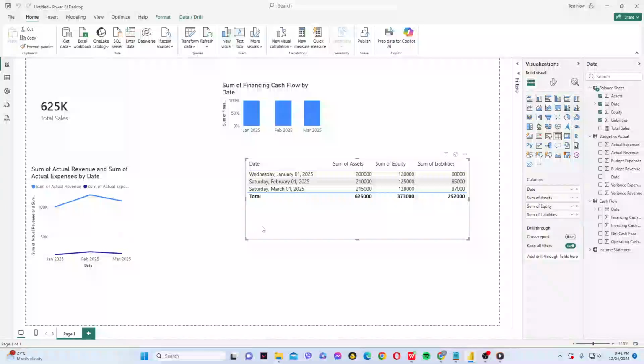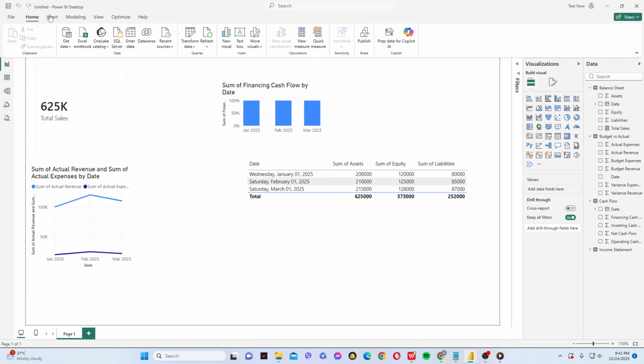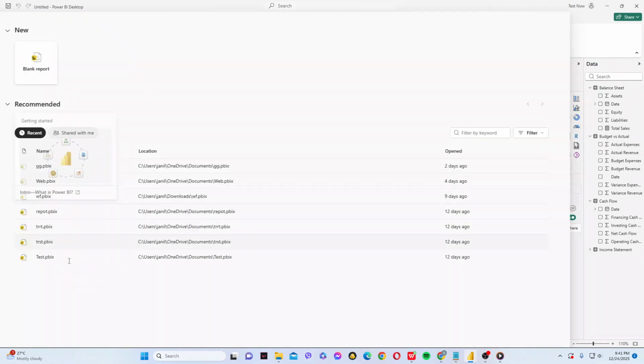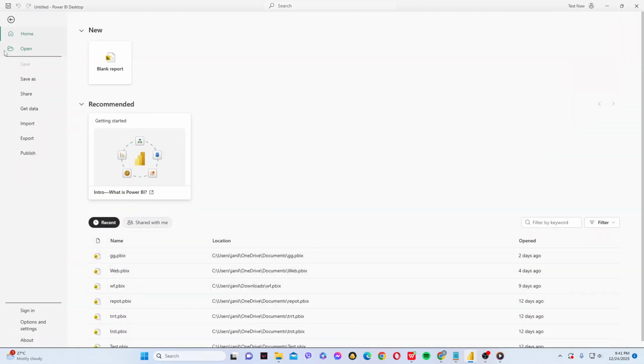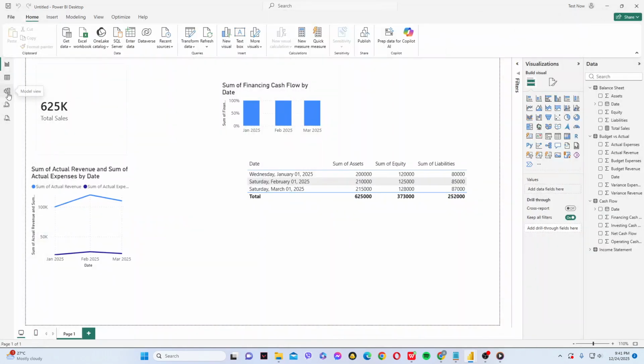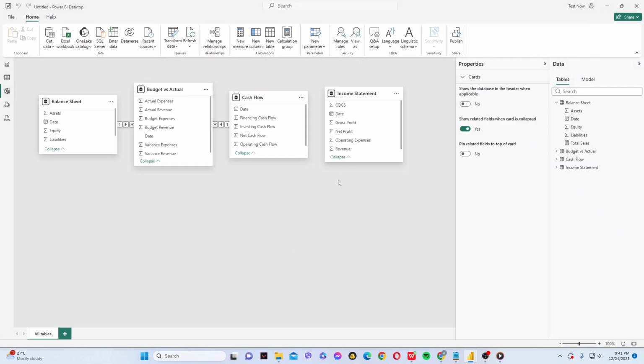In today's video, I'm going to teach you how to decide cross-filter direction in Power BI. Start by opening Power BI desktop on your computer. Go to one of your existing reports so you're working with a real model. On the left panel, switch to Model View. Here you'll see all your tables and the relationship lines connecting them.